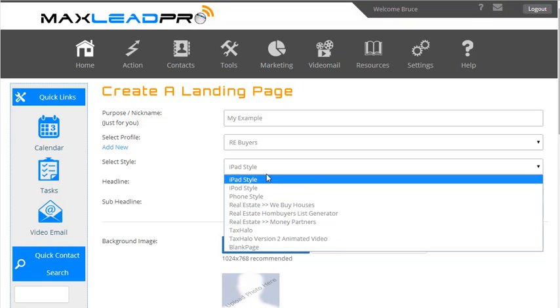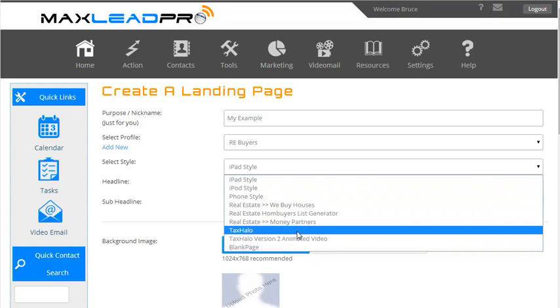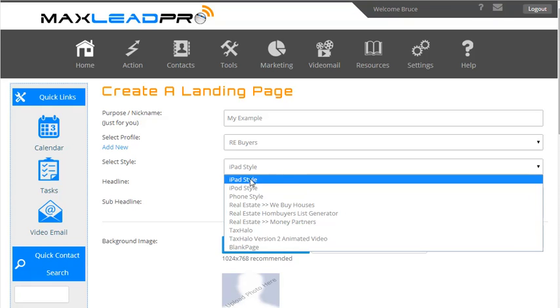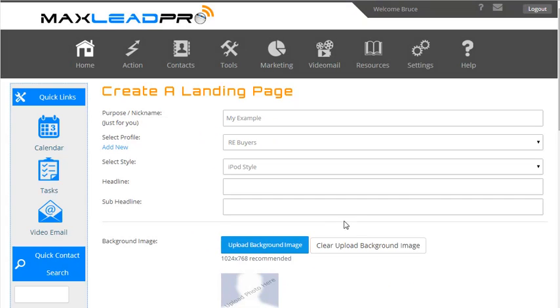If you're not sure where to start, then start with these top three. If you happen to be in real estate, these are excellent, or in the tax reduction business, possibly doing business with Tax Halo, then check these out as well. Nonetheless, for this example, let's just simply go to iPod style, and we're going to give it a headline.